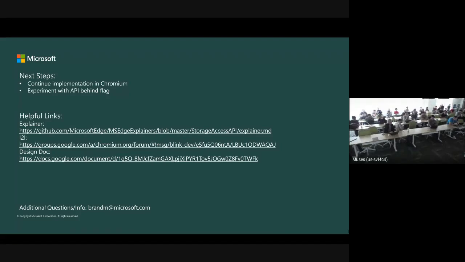Even in our past Spartan engine, we've seen, hey, if you selectively unblock storage or block it, you get weird site bugs where they think, hey, I have access and I don't, or I don't and I do. Yeah.